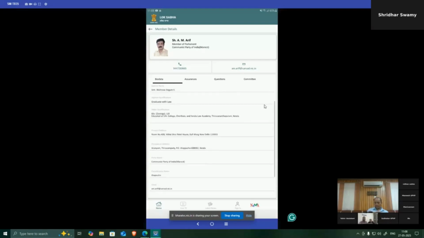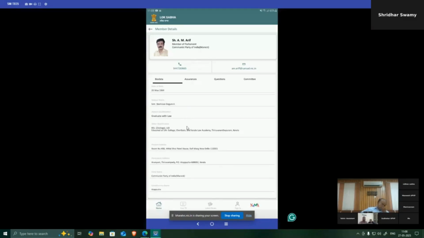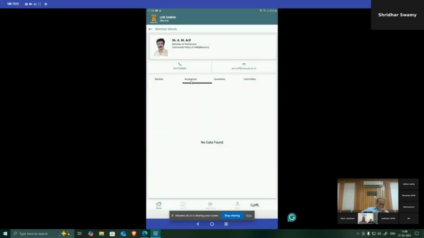On the bottom of this member page, the user will see the biodata of the member, like date of birth, spouse name, and all the other details entered from the super admin. In the same way, the assurances related to this member will be seen in this section. Right now, the assurance menu is not working in this mobile application. We are developing the assurance module, and after developing it, we will incorporate it in your mobile application.